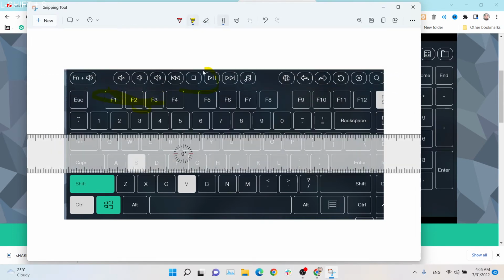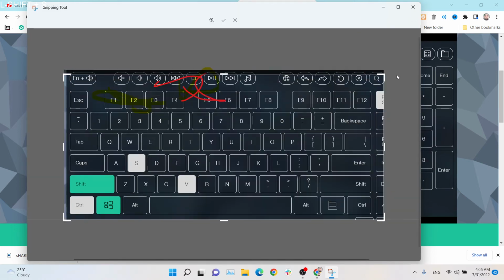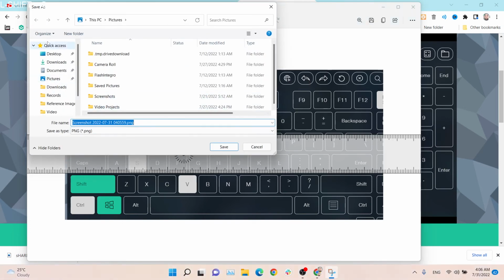So you can do whatever you want to do. For example, if you want to crop it, you can crop it like this. By default you have the option to crop, and you can save it wherever you want to save it.